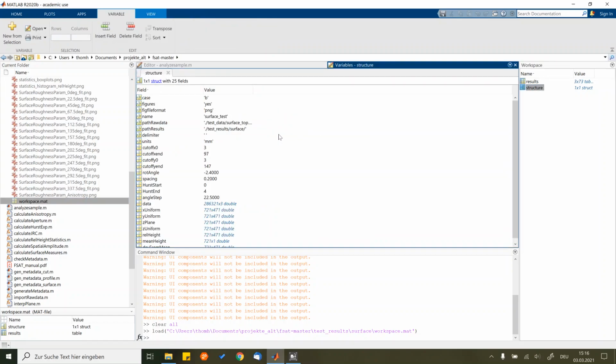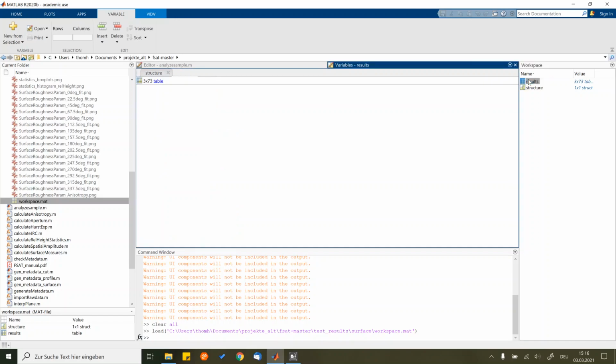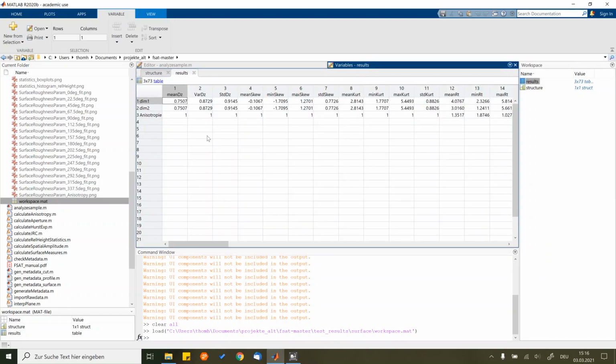You have, again, two parameters, so you will find the structure with the metadata information, as well as all the information that was generated on the way. So the homogeneous grid in X and Y direction, the raw data, the SAT, interpolated plane, the uniform heights, the relative height, the mean height, all those parameters. And now if you look into the results, you'll see those ones are way more filled now than for the single height profiles, as we have each calculation for each dimension, right?